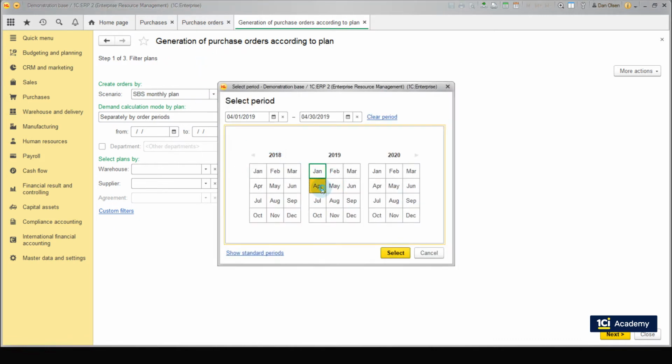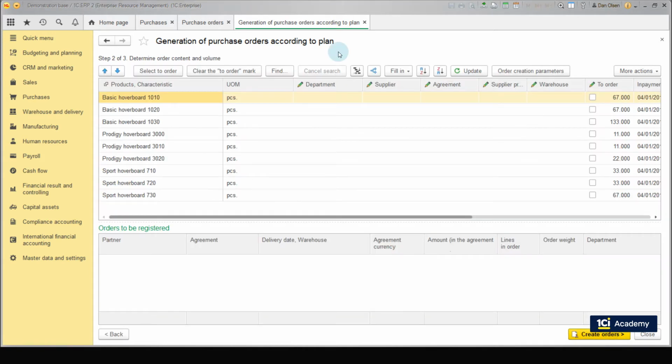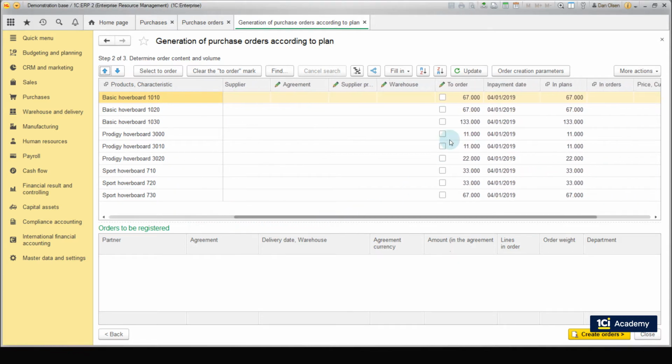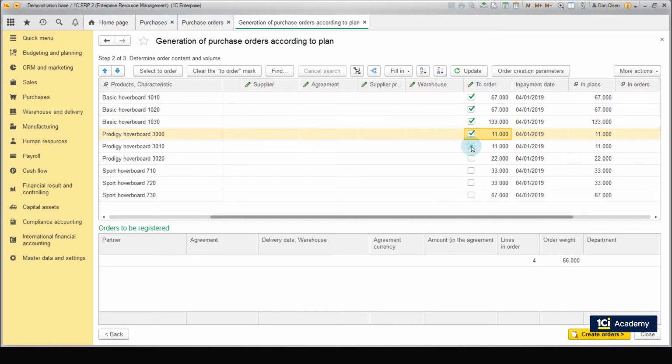Specify April 2019 as the planning period because the first quarter of 2019 is a dead season for heavy boats. Main sales are planned starting from April, and this is when we need to fill the warehouse. 0 stock. Press Next. The window Generation of Purchase Orders According to Plan opens. In lines, there are names of purchased heavy boats, and planned amount, delivery date, and order amount are in columns. All or some of those parameters may be transferred to the order. Tick all the boxes so all the parameters are included in the order.